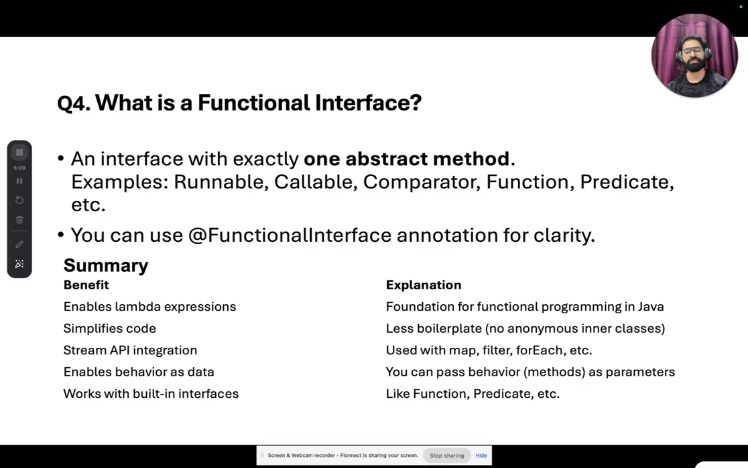It provides less boilerplate code because there are no anonymous inner classes. It helps with the Stream API integration, because here you can use map, filter, forEach. All these methods are of Stream API where you can use the lambda expression, right? And it also enables behavior as data. You can pass the behavior method as a parameter now. It also works with built-in interfaces like Function, Predicate, and Supplier. So this should be helpful content for you to understand the functional interface.